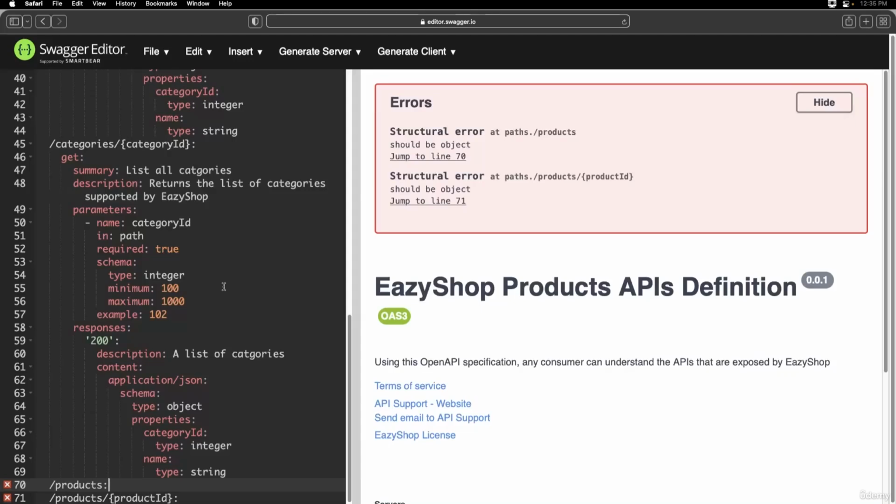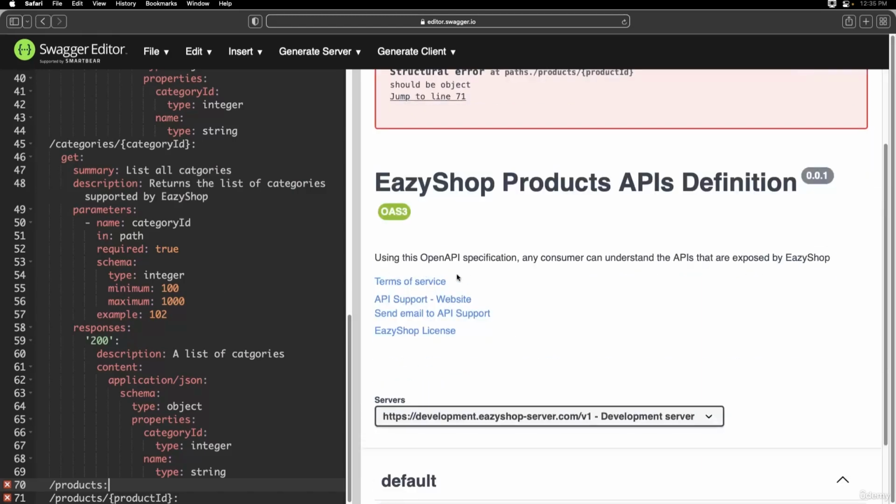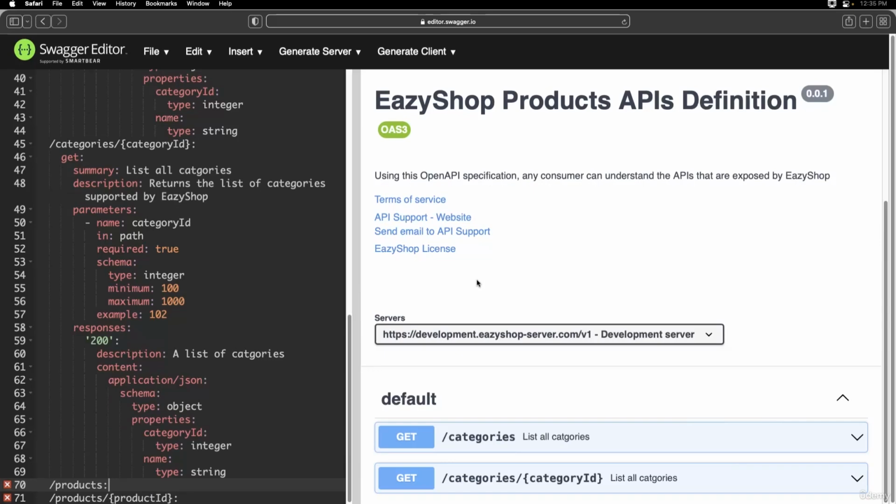Now is the time to enhance our Open API specification further by introducing more APIs. As of now, we have only two APIs which help us in getting the list of categories that are supported by the Easy Shop. So using these categories, maybe my consumer can have a home page where they can show the list of categories or departments where my end user can do shopping. So you can imagine a home page with multiple tiles like mobiles, laptops, headphones. That home page my consumers can build based upon the response that they are getting from these categories APIs.